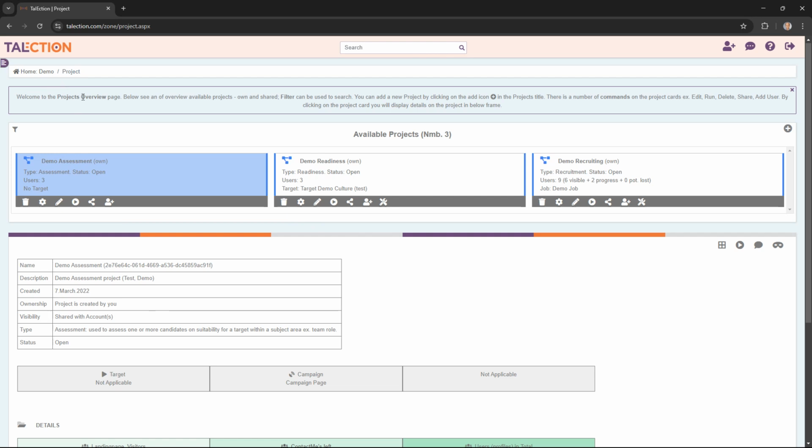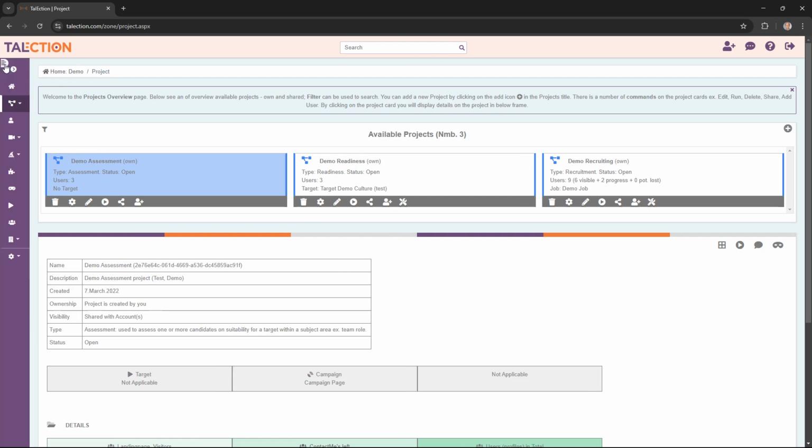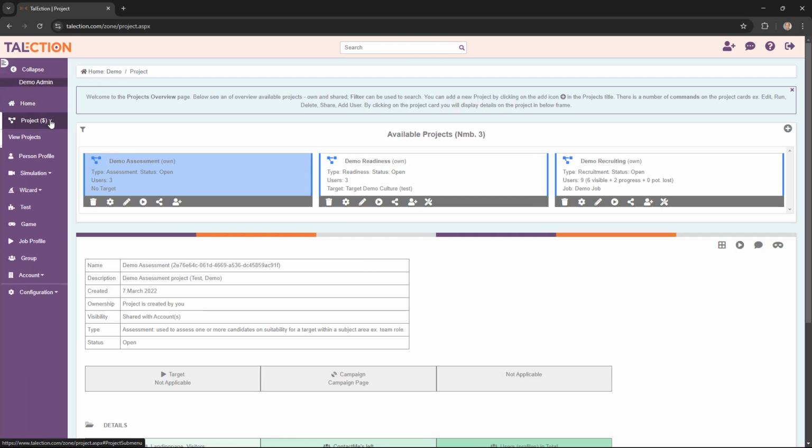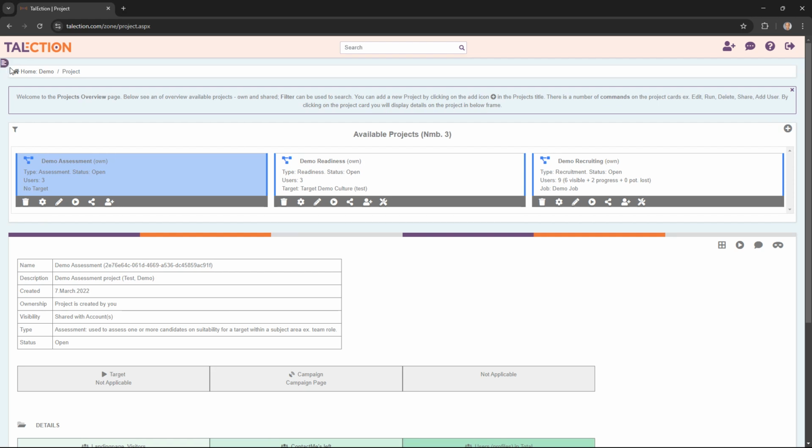You can access the project from the home page or you can access it in the left menu where you can view the project, which is the page we are on now. You can create a new project. You can view targets that are used by certain project types and also campaign objects that are used by, for example, recruitment projects. So that sums up the project page.